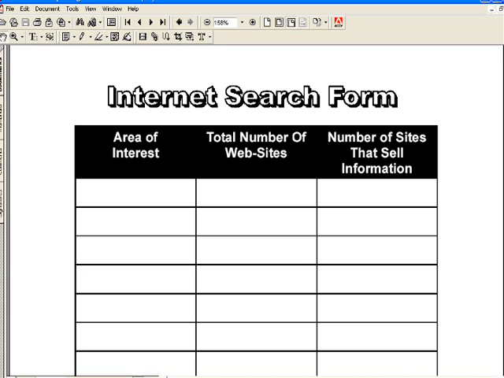Here is the internet search form. Now what you need to do, you need to search popular internet websites such as Google and Yahoo, and you want to look for the total number of websites that come up in a search, and you also want to get the number of sites that sell information on the first page.